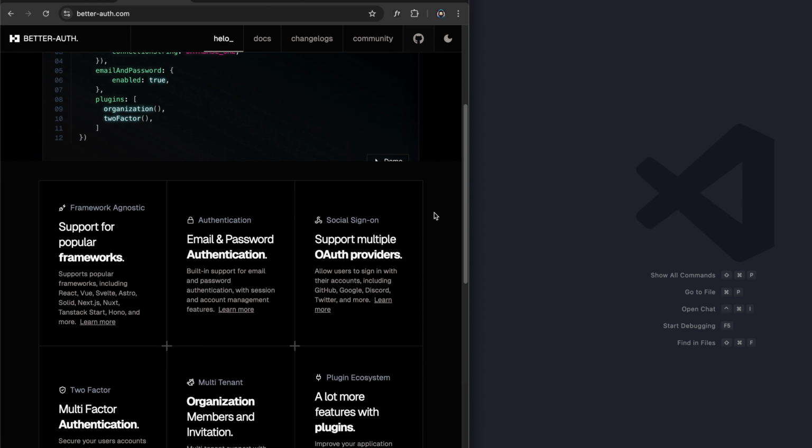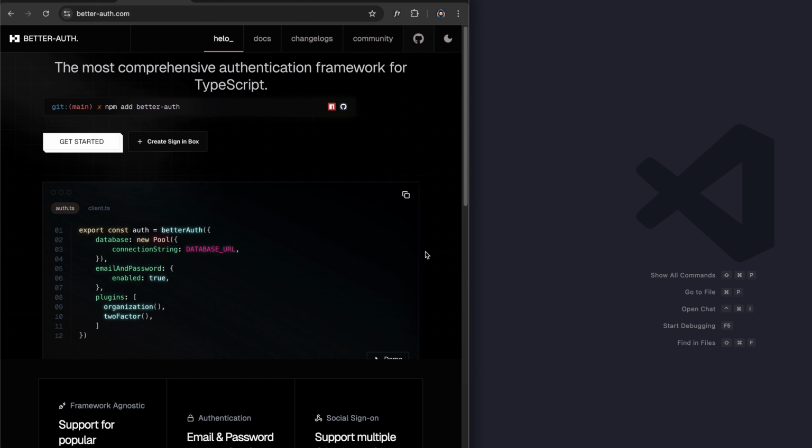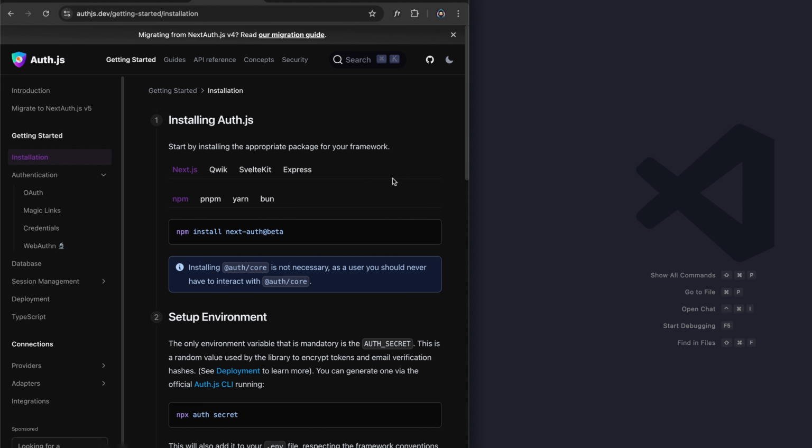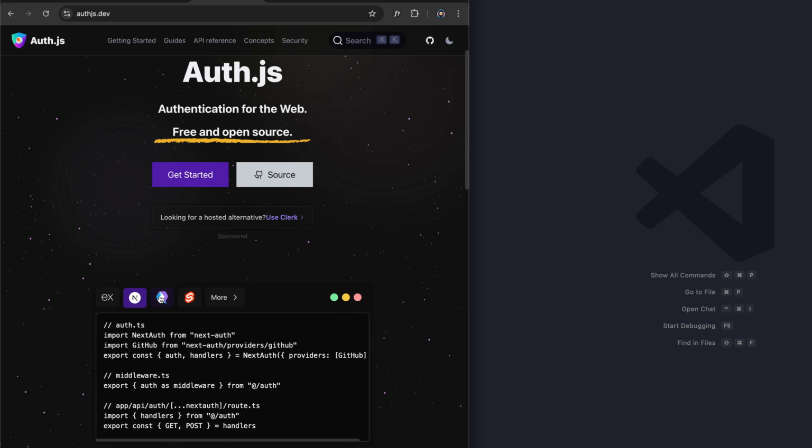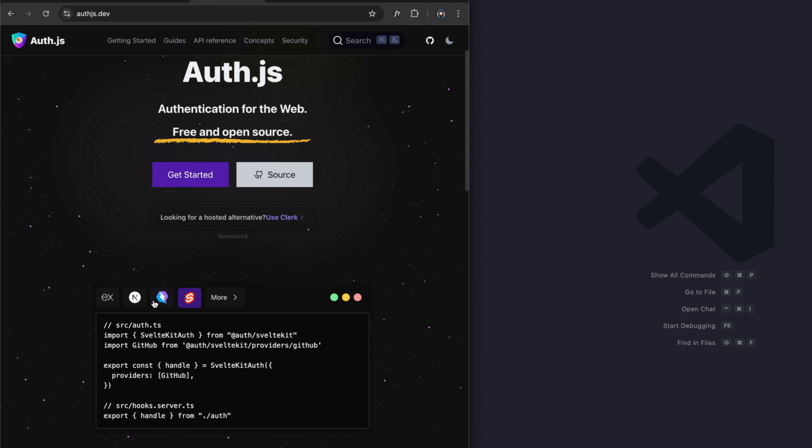Now, I usually write my code in Next.js, so I'll be looking into this authentication system from that point of view. And I'll be comparing it with my go-to solution, that is Auth.js. It used to be called NextAuth. So Auth.js, they renamed it because they wanted to now also support different frameworks, as you can see here.